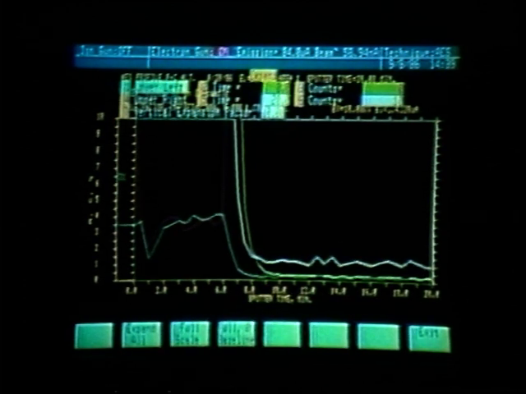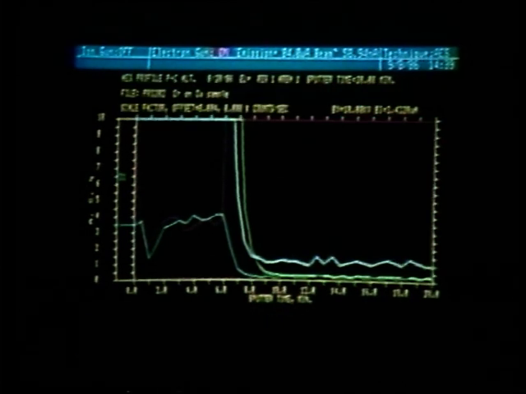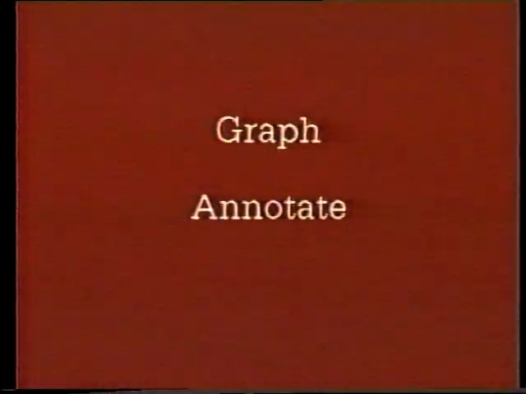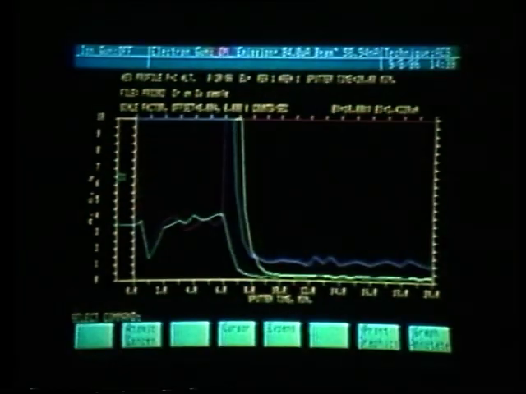We can now exit our expand menu, pressing soft key number 8. And we can graph annotate, soft key number 8.